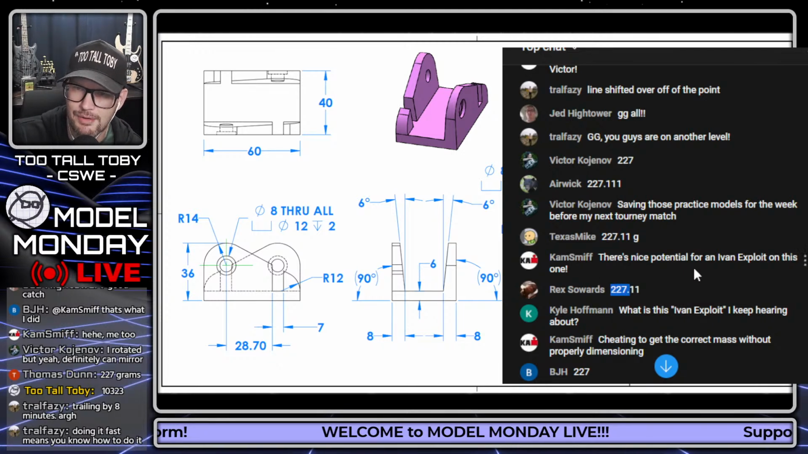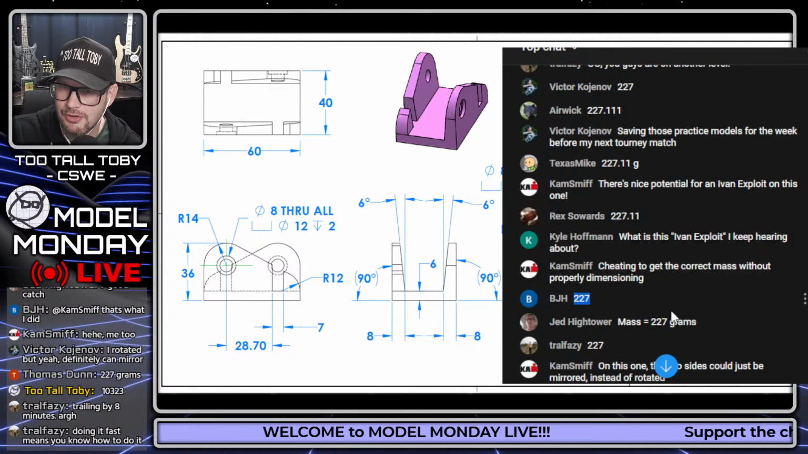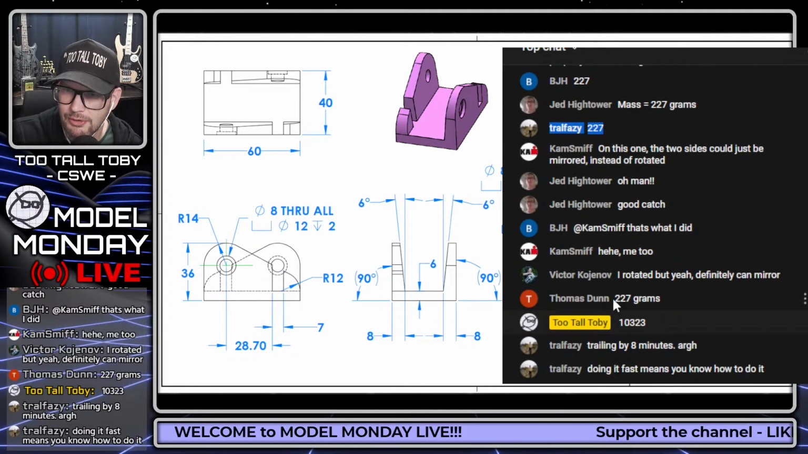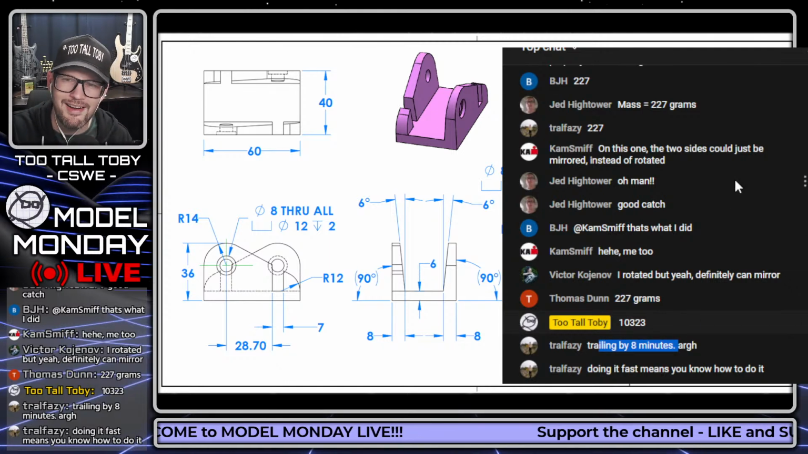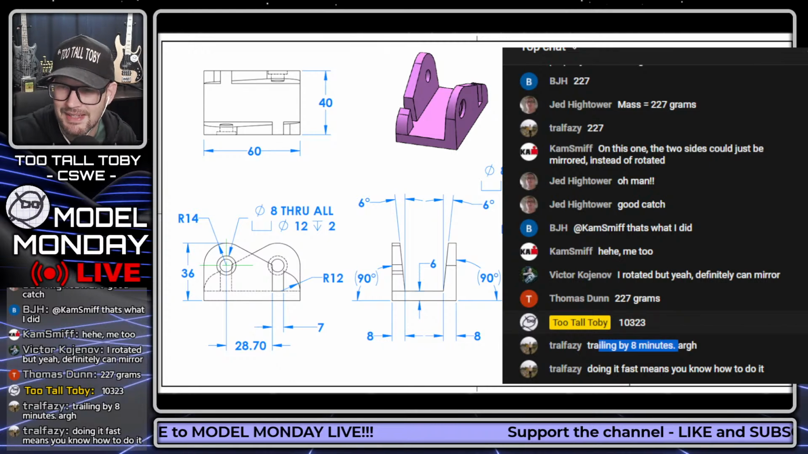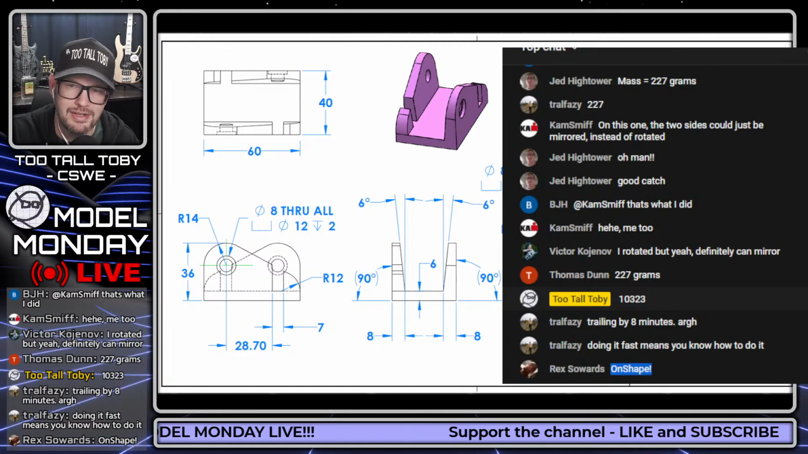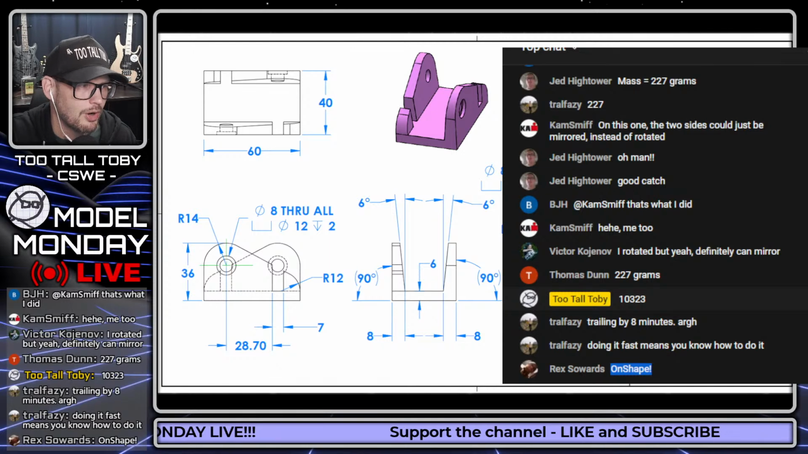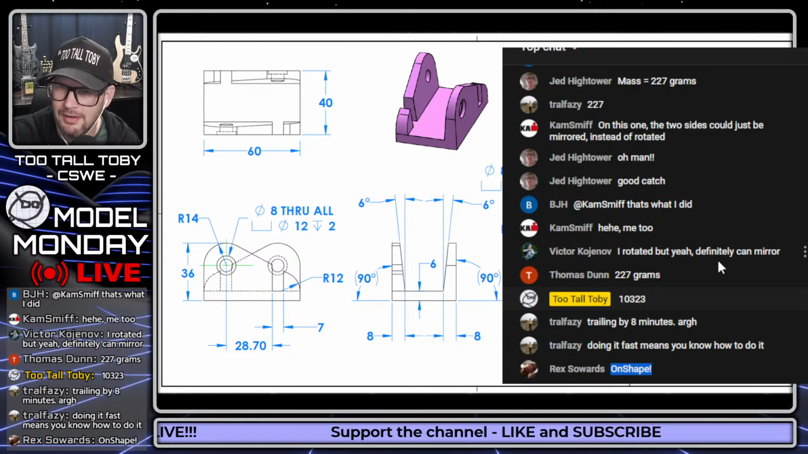And Rex Sowards is here. What's up, Rex? How you doing? Welcome to the party. Let us know what CAD system you're using. BJH is here, 2:27. Jed Hightower coming in, 2:27. 2:27 here from Trailfazy. Thomas Dunn coming in, 2:27. Trailfazy says, trailing by 8 minutes. Doing it fast means you know how to do it. Yeah, exactly. Oh, sweet. Rex is here using Onshape. Awesome. We've had a couple of Onshape users in the tournament, and I think we have at least one more still on the roster, and who knows what will happen if people drop out. So welcome.